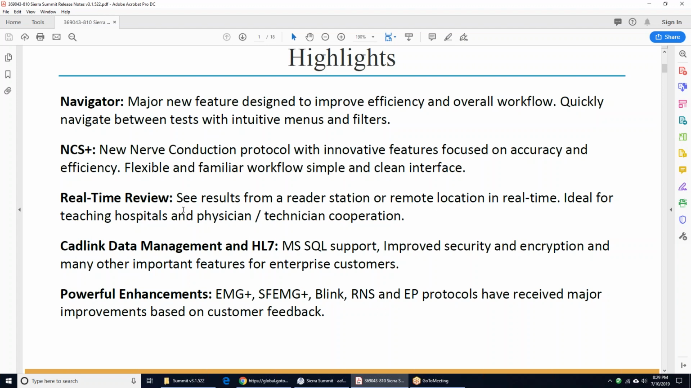So before entering the patient room, you could go to a reader station and open a test that's already open in the acquisition room, in the patient room, look at the test, look at all the results, and then go in and do the EMG. Or if it's a teaching hospital, and the attending physicians want to keep track of the residents and the fellows, it's a good way for them to just monitor the nerve conduction studies and EMG.